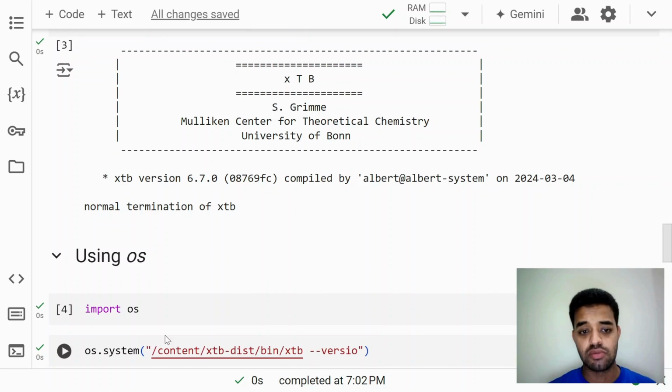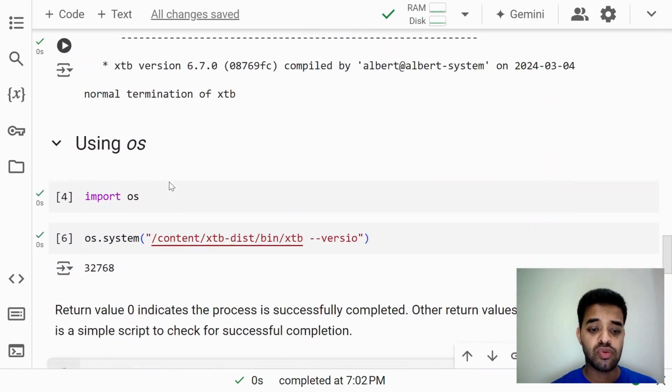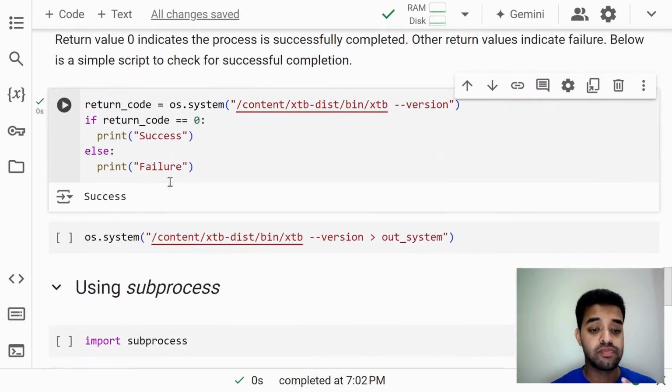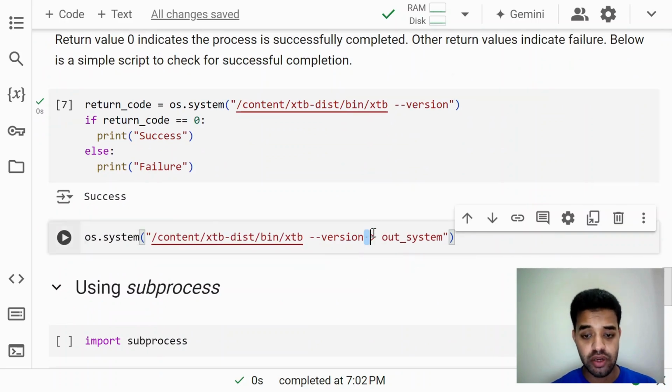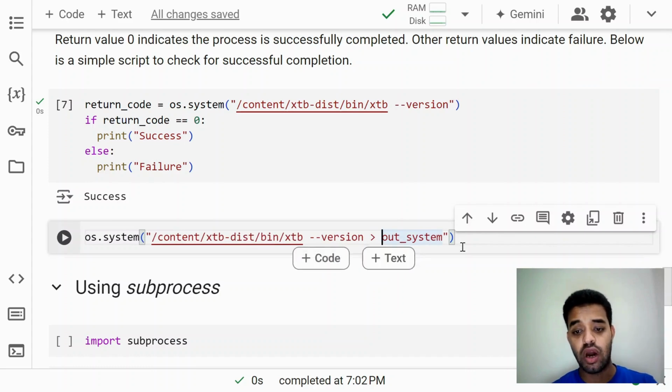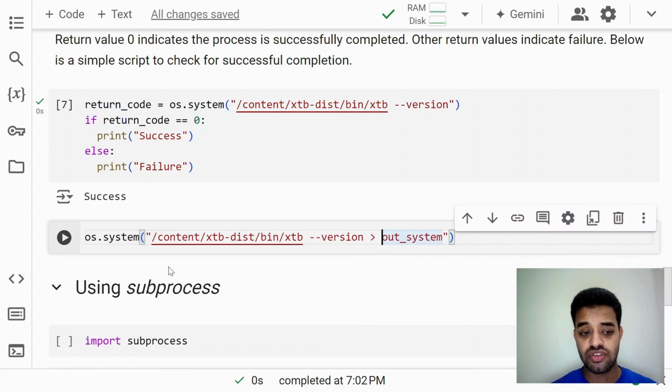But if you want the output that's displayed on the screen to be saved, what we would need to do in Linux is pipe it. So this is called piping. So we say the version should be piped into out_system, and there should be a file that's generated. So if we run this, it'll say it's completed.